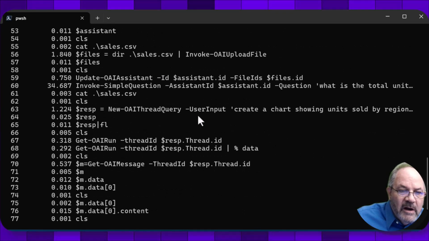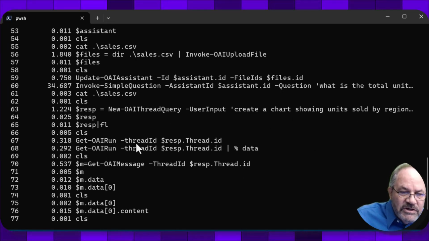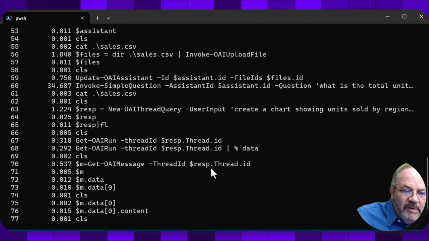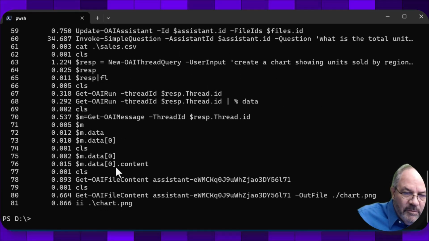We then created another response. We did a deeper set of functions where we created a thread query and we asked it to create a chart showing units sold by region. Then we just checked on the run to see what happened. We waited till it completed. And then we grabbed the messages off of it. And then we went after the message that the assistant responded with and pulled down the content of that file into a chart PNG.